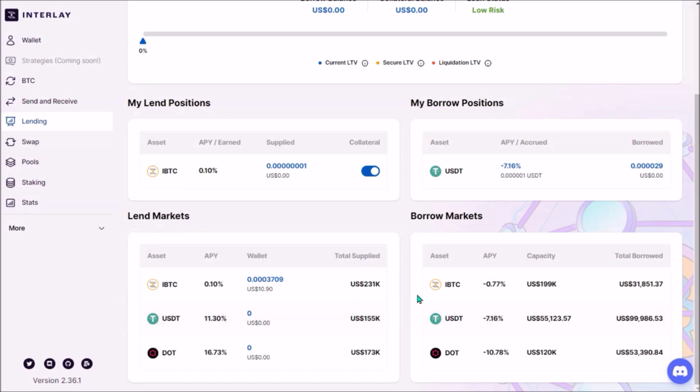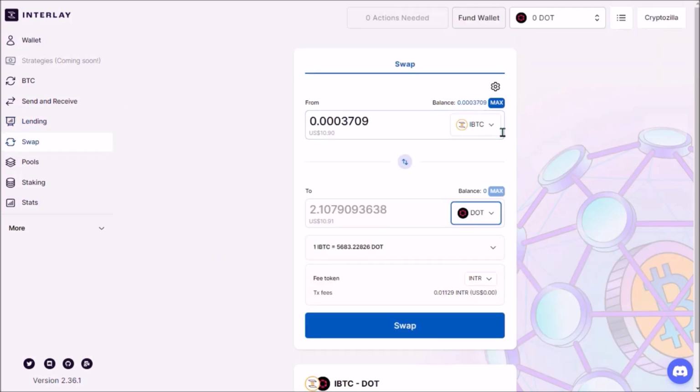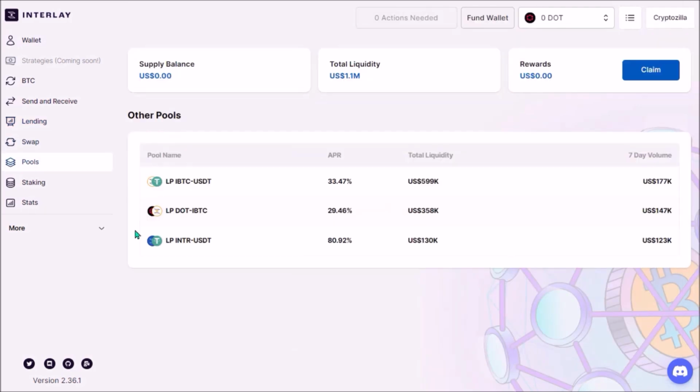You can also borrow assets against your IBTC, meaning your IBTC will be used as a collateral, allowing you to borrow, for instance, USDT or DOT. You can also simply swap your IBTC to other assets, and also provide liquidity with your IBTC in several liquidity pools and earn yield and trading fees.